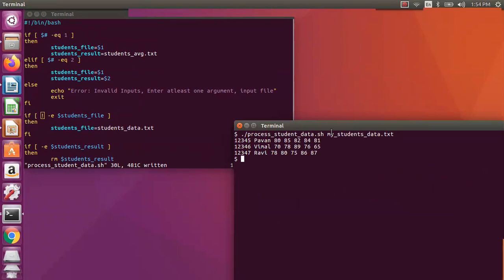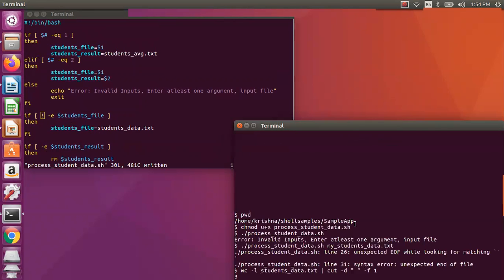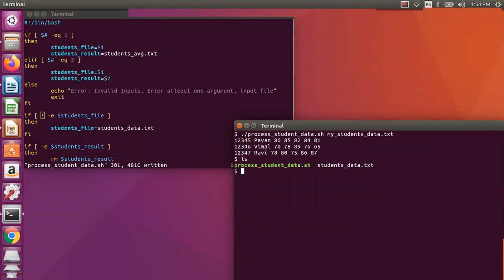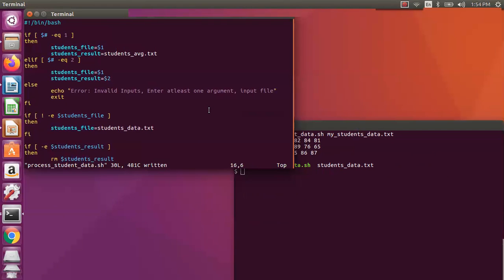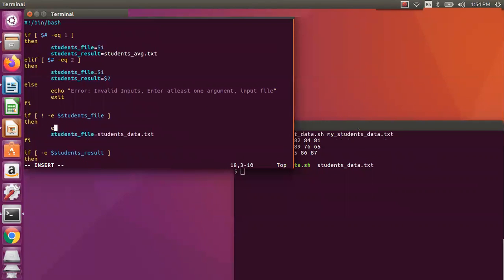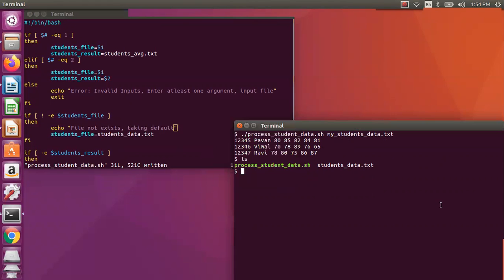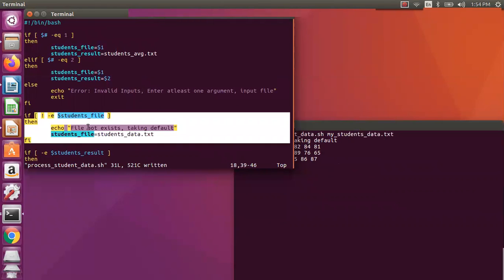So I say that one. My students data is taken if the file is not existing. So my student data is not there. If the file is not existing, it is taking this particular one. That's what I got, these elements. So I can also write an echo statement: file not exists, taking default. Since we have not written this, it is hard for us to understand what is happening. Now if you see this, file not exist, taking default, it is taken. So now this portion is also executed.